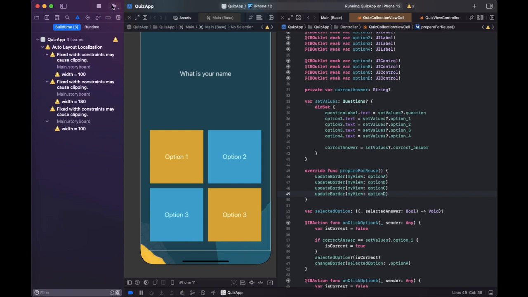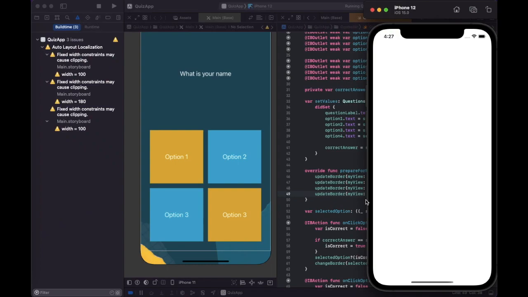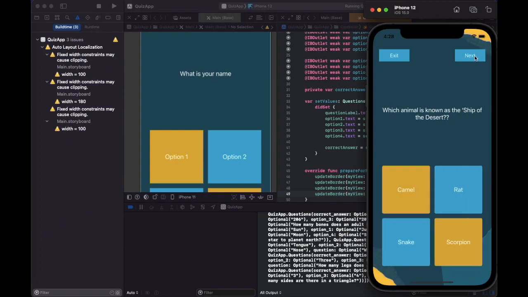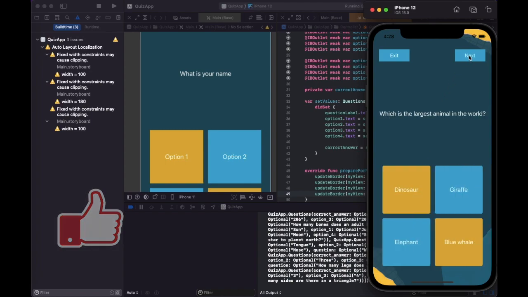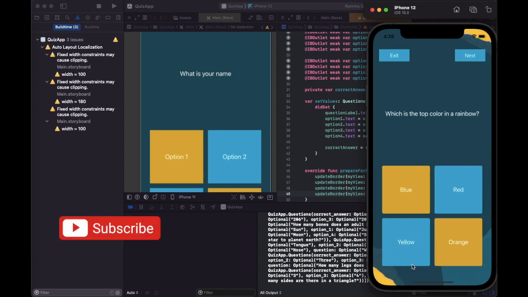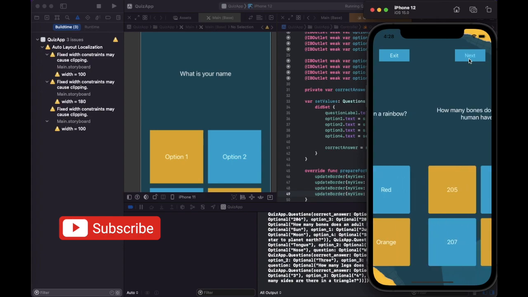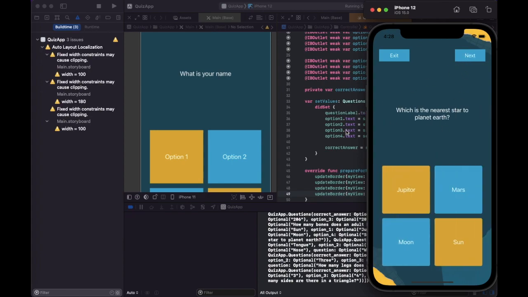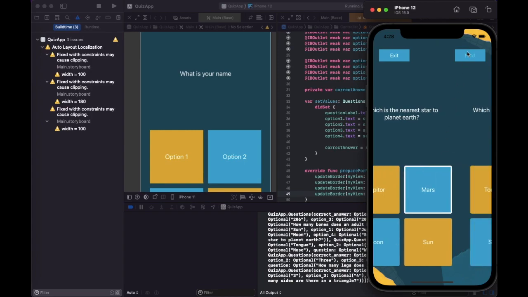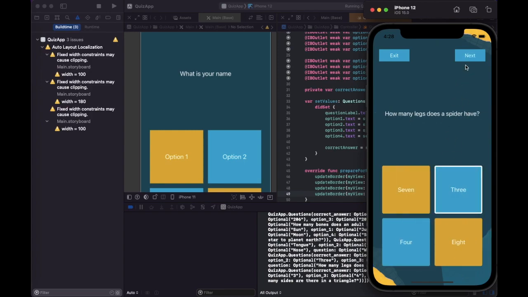Let's run this again and check whether the issue has been resolved. So let's click on next. Now we are not seeing the options selected. Yeah, so it's perfectly working fine. Now let's move to the last question.